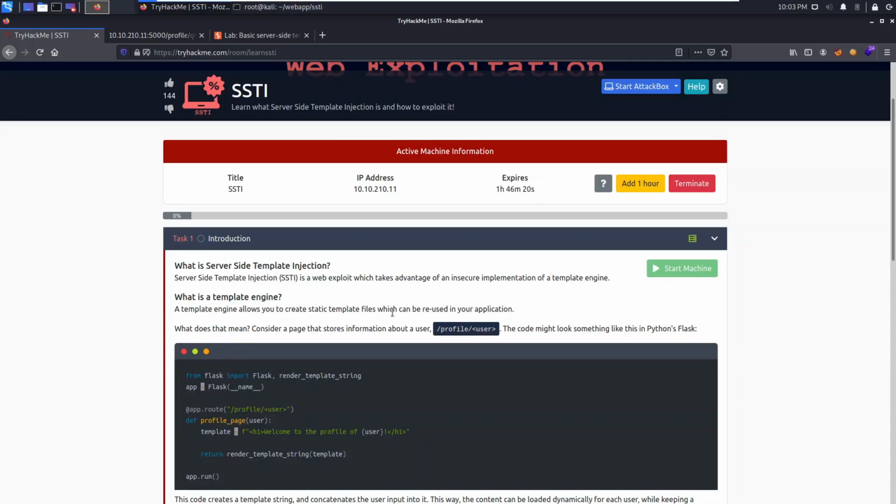So we're going to be doing server-side template injection, also known as SSTI. Basically, we're going to cover some of the more basic kinds of SSTI out there and go over everything like that today. If you're unfamiliar with this exploit, it's basically an exploit that targets the templating engine.